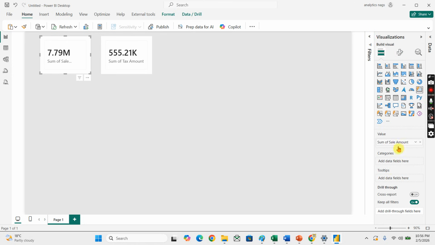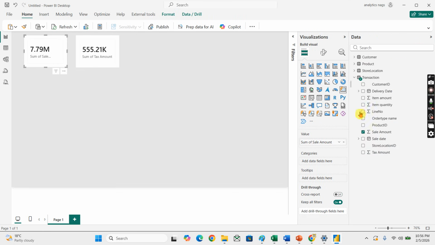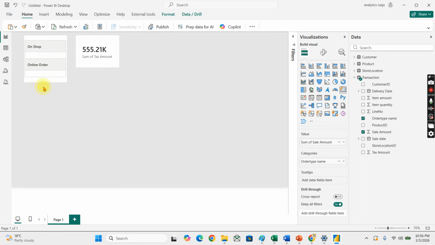So this is the value you can customize. I mean, here you have the value. You can add some categories as well. So if you add by categories, you can expand this, so you can see the data by categories also.